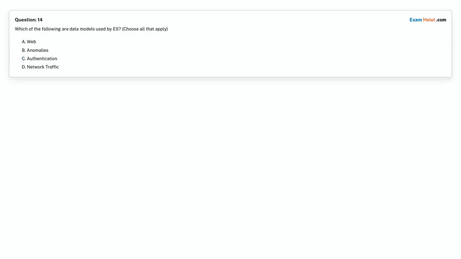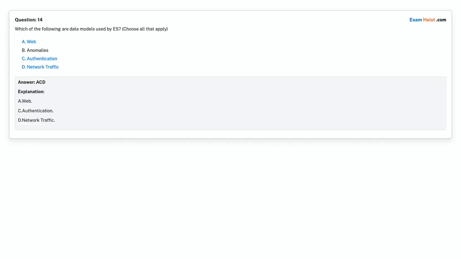Question 14. Which of the following are data models used by ES? Choose all that apply. Option A, web. Option B, anomalies. Option C, authentication. Option D, network traffic. Correct answer is option A, web; option C, authentication; and option D, network traffic.